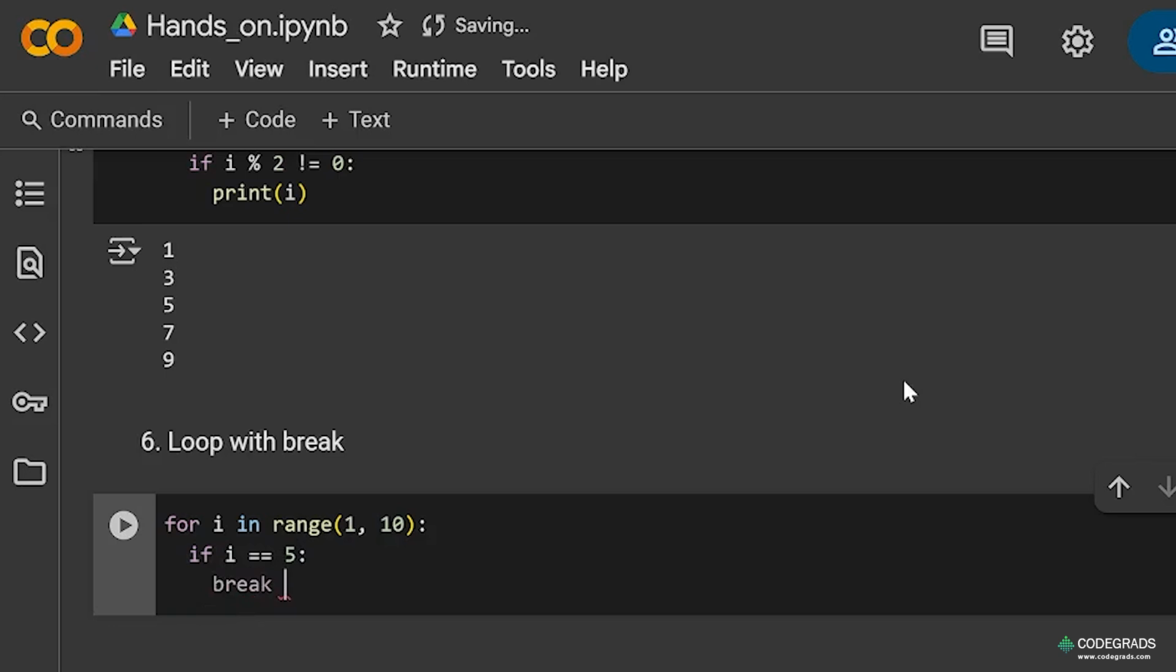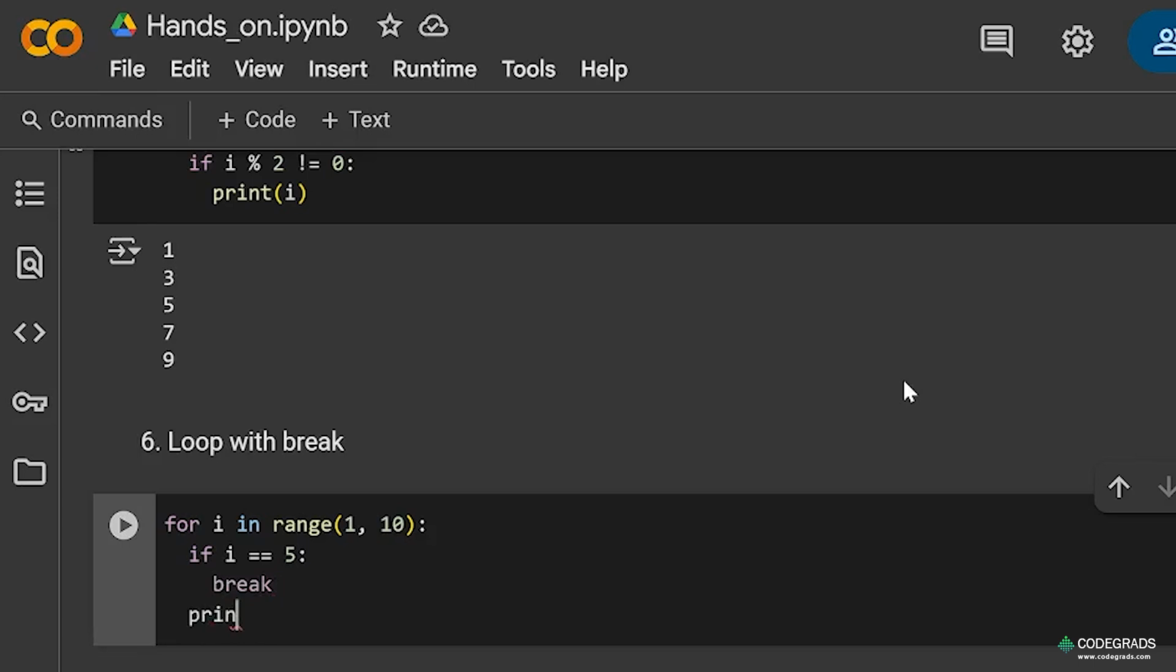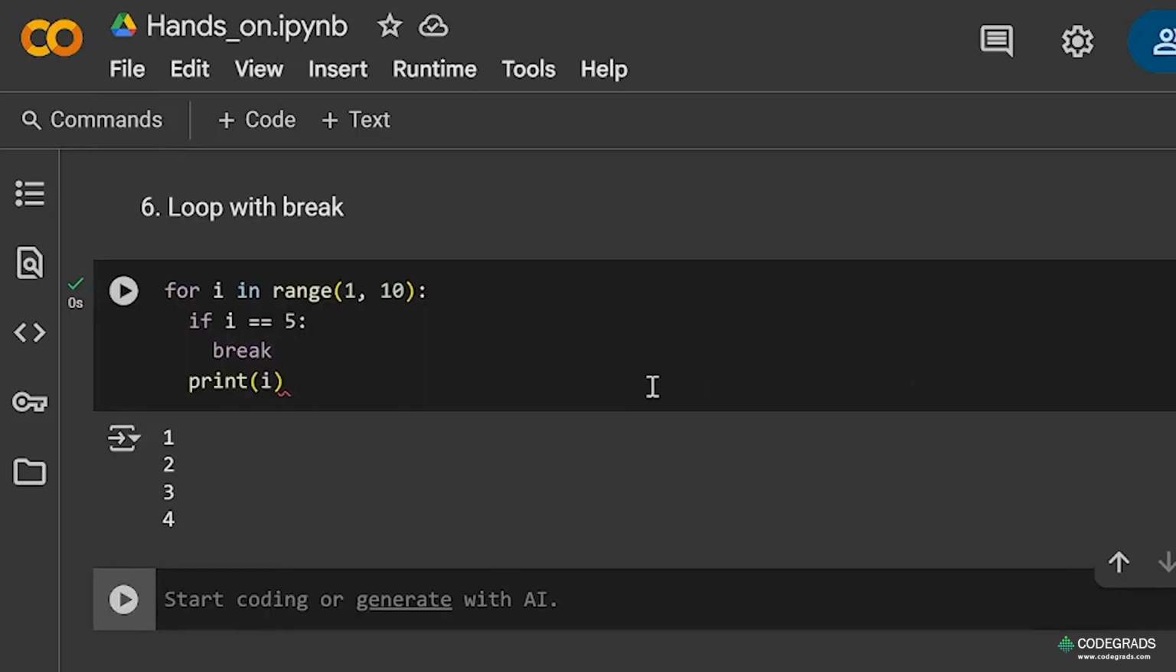I will stop the process using the break statement, and I will print i. So what happened here? I was printing each and every number until the if condition. First of all, we went with 1. Is 1 equal to 5? No. So it will print i.